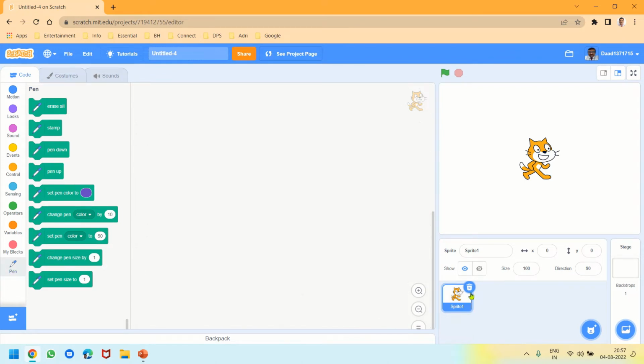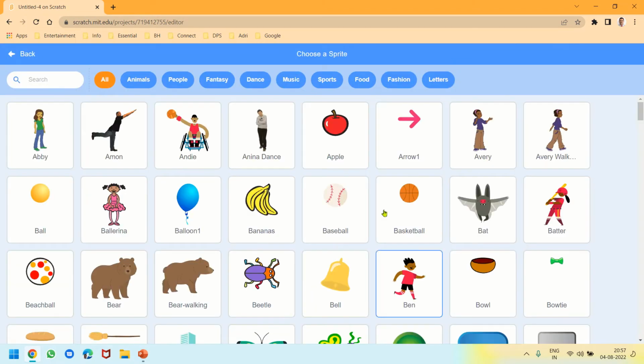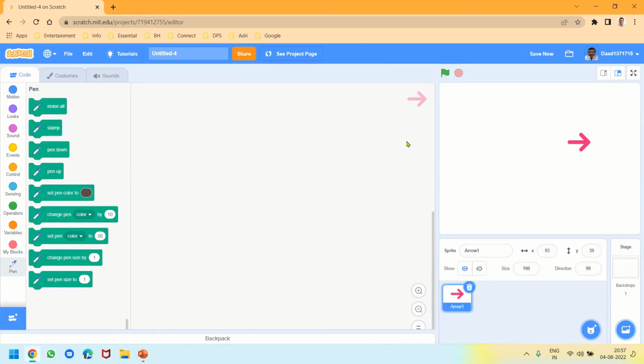Once again, I am not going to use the cat sprite. I'll click here and I will take this arrow. Actually, we have done Logo and we used turtle. So when I see this arrow, it gives me a feeling of turtle. So that is why I prefer arrow when we are working on the pen blocks. So once again, we will start with a square shape.